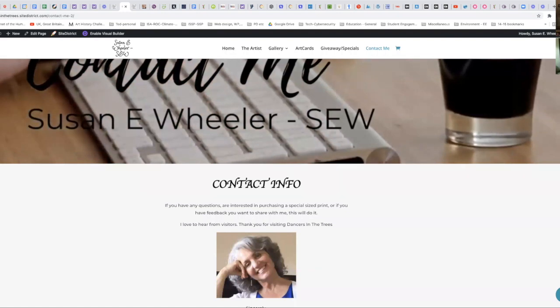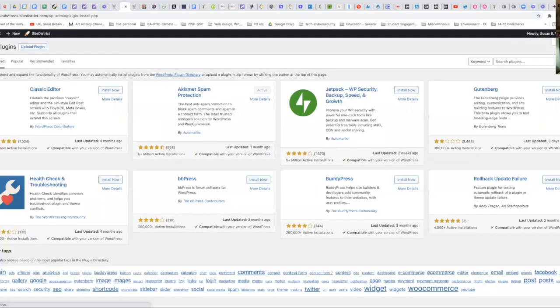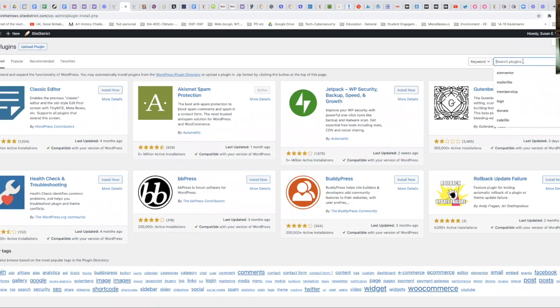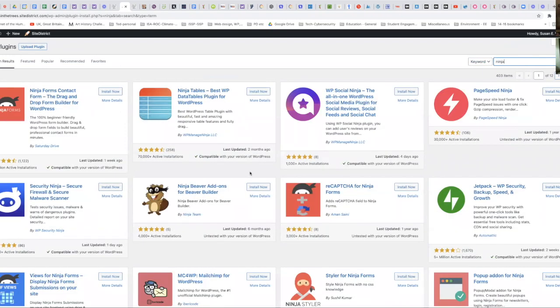Okay, so now a new lesson here. I've gone to the dashboard. We're going to go to plugins, and I'm going to go straight to add new. And since I've searched for Ninja a million times, just Ninja. So I'm in your website and I'm searching. When you go to add new plugin, this is the database of all the plugins that WordPress has vetted. So here it is, Ninja Forms.